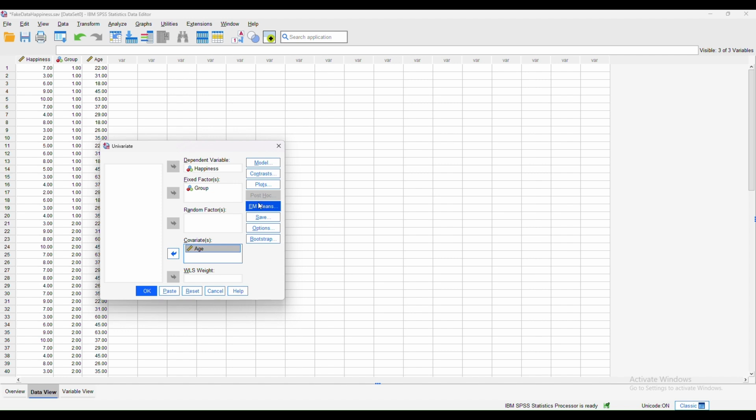But what we can do is calculate estimated marginal means. So just like we can calculate means of our data without even running a model, the estimated marginal means allow us to run the model and then essentially calculate the mean of the group, accounting for the differences in age. So it's taking out the variation in groups' happiness levels that might be attributed to age, and just getting us what the mean of the group factor is.